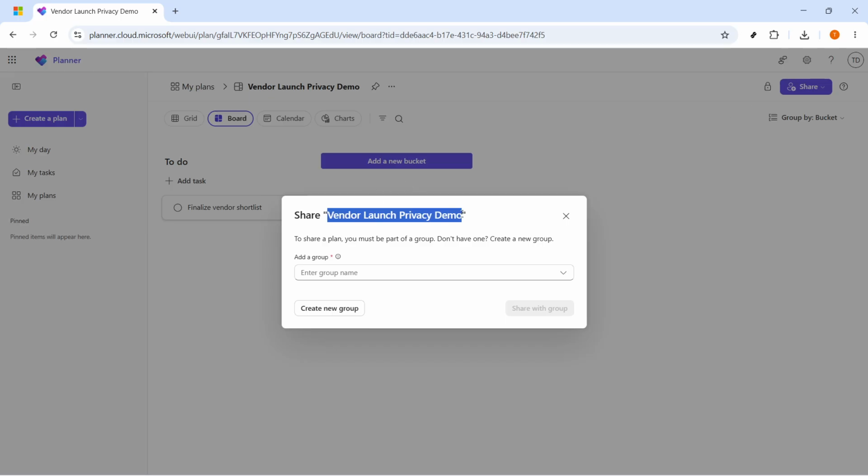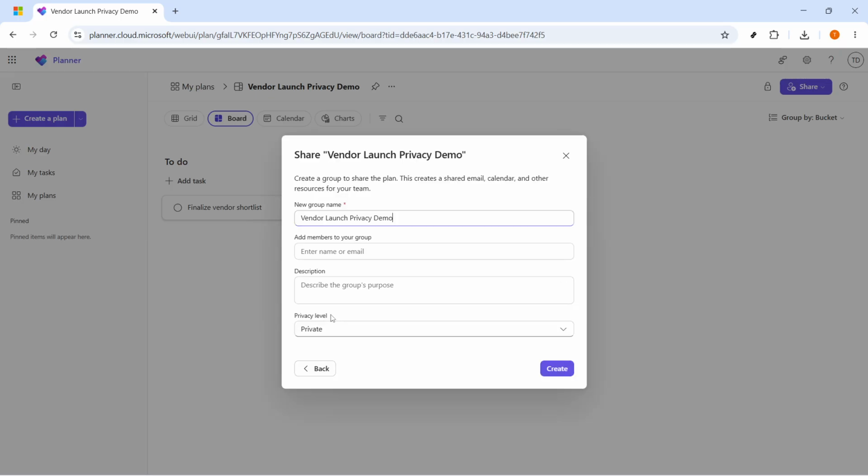The next part is to create a group for this plan. Inside the Share window that opens, click the option that says Create New Group. In the New Group Name field, you can keep the suggested name or type a new one. In this example, the group is named Vendor Launch Privacy Demo, so go ahead and type that name in carefully.